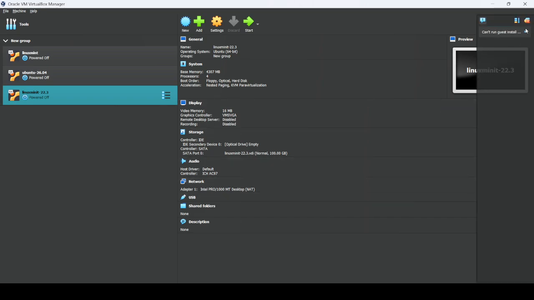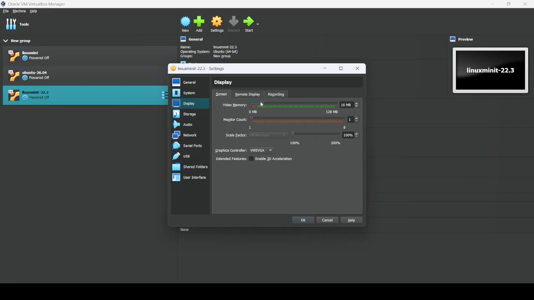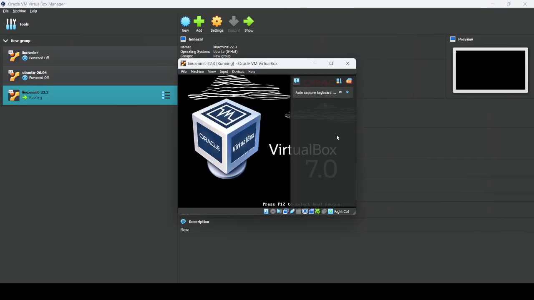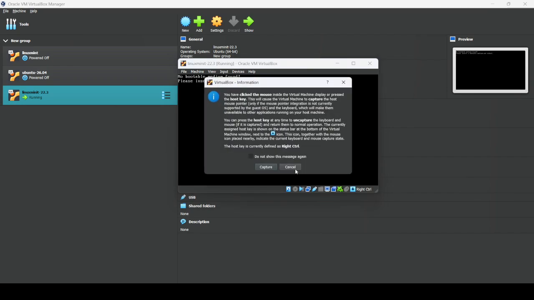Now what you need to do, again click on Settings here, and go into Display. You can just make it 128 MB, that's fine, and just click on Start. Once you click on this Start button, it will try to power up your VM. Once it powers up, then we will see how you can install it. Here you can see: please insert a bootable medium and reboot. No need to do anything.